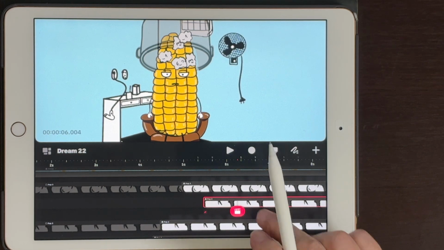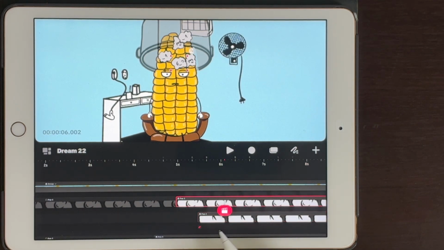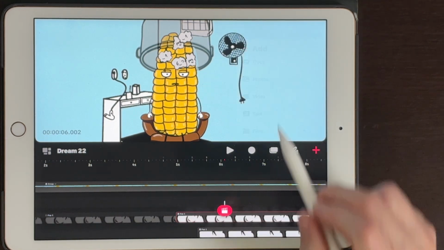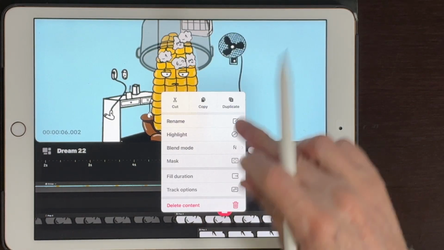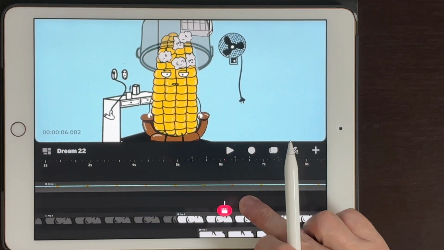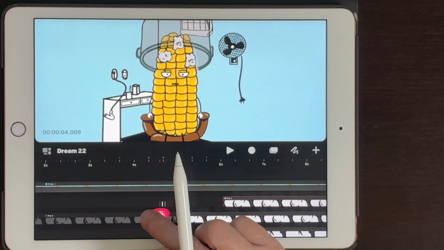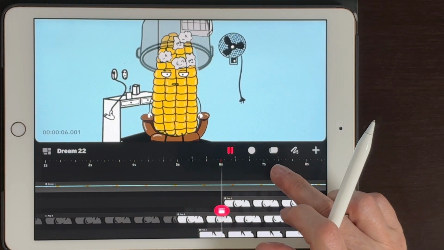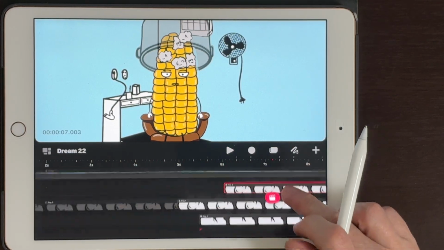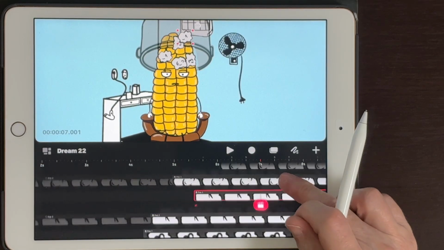Okay? Then we do the same thing for the third one. So highlight it, hit plus, add a track, long press on it, hit copy, long press down here, hit paste. Okay, let's see what that looks like. Okay, looks good. Now we're just going to keep on doing that.